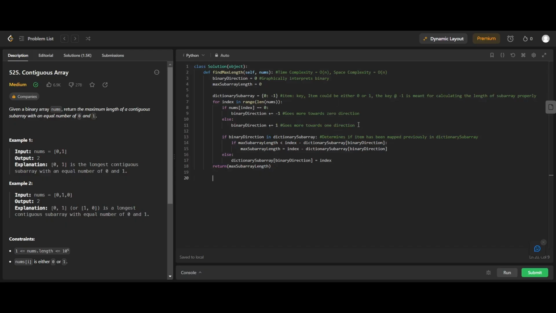So in terms of my program, we first start off with the variable binary direction, which arbitrarily assigns 0 as a more negative direction and 1 as a more positive direction. We then have max subarray length, which calculates the largest subarray containing an equal number of zeros and ones. We then solve this using a hash map, where we map out every point that we previously discovered.